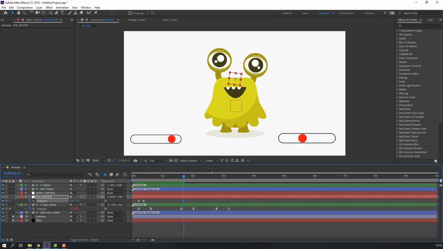Select this eye rotate, press R, make a rotation keyframe, go to here and change rotation. And here again make a new keyframe, go to here, change rotation like this, and make a new keyframe, go to here, change rotation to 0. Select keyframes, right mouse, keyframe assistant, easy ease.